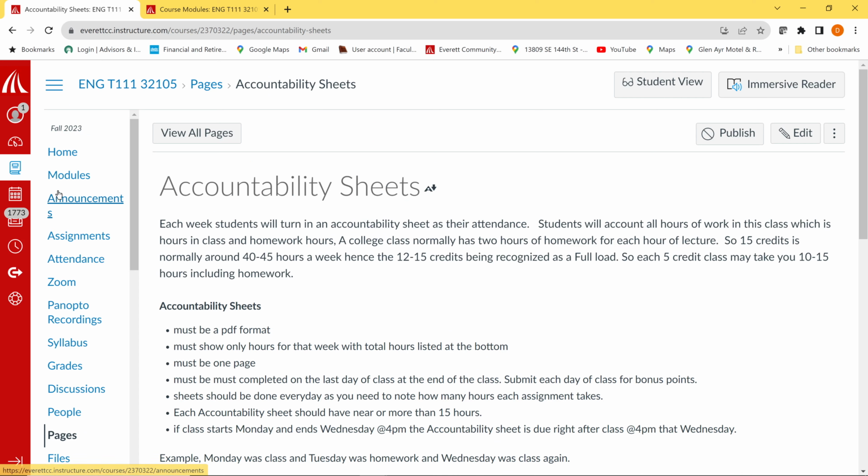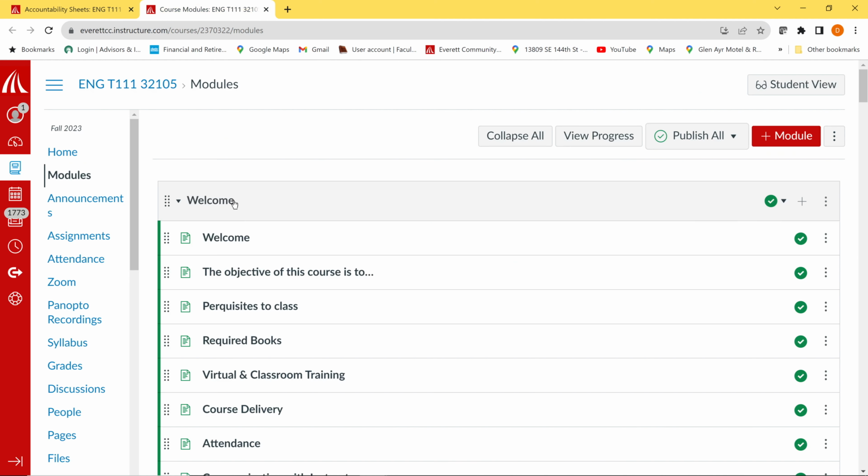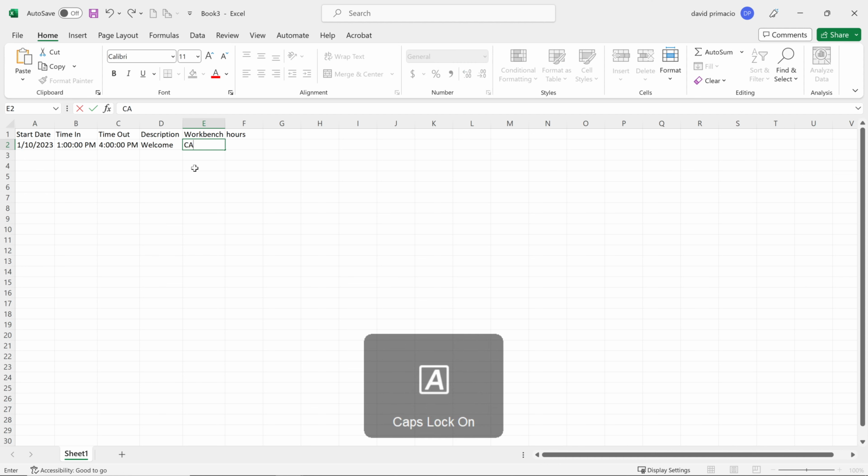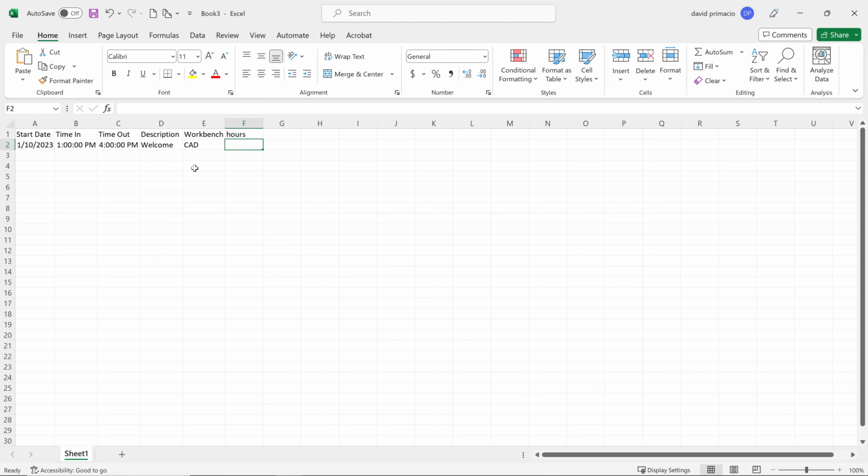So let's say we'll go to this module, and you worked on this module the first day of classes. You're welcome. Okay. So I just come back over here. The description is the module you were working on. And then over here, the workbench is going to be the CAD software, and I'm just going to put in CAD hours. Now let's say that really only took me an hour to do.